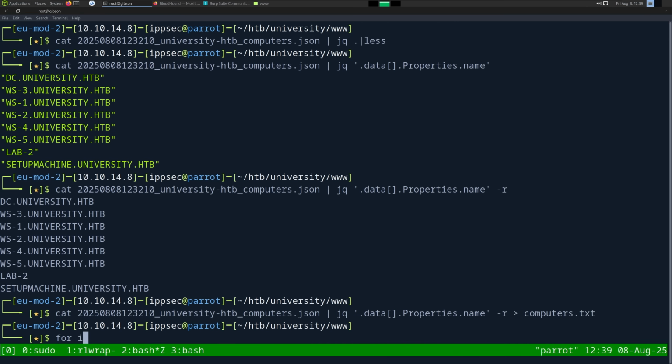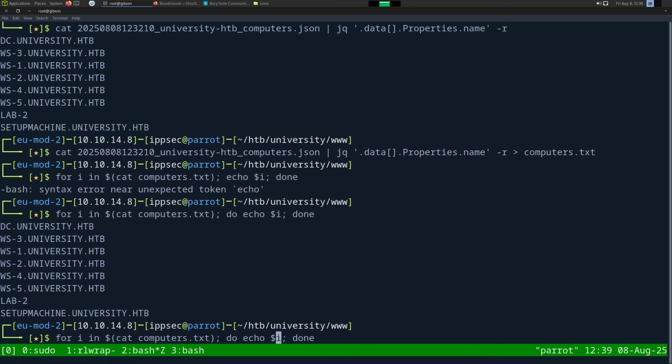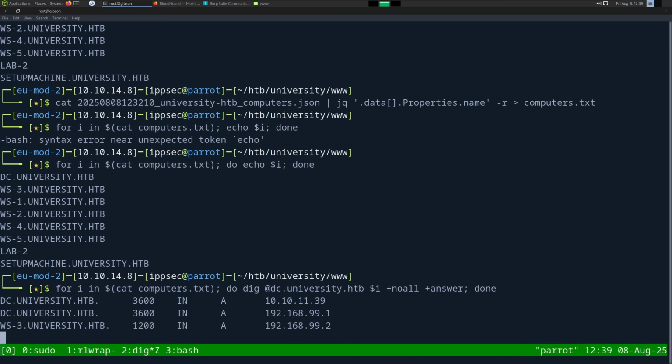And then we can do for i in cat computers.txt. Echo i, make sure I've done this correctly. We forgot the do. There we go. So now I'm just going to do a dig to look up the IP address if it exists, right? So we'll do dig, specify the server. So DC.university.htb. Then we want to do, what is it? I know, -all answer. There we go.